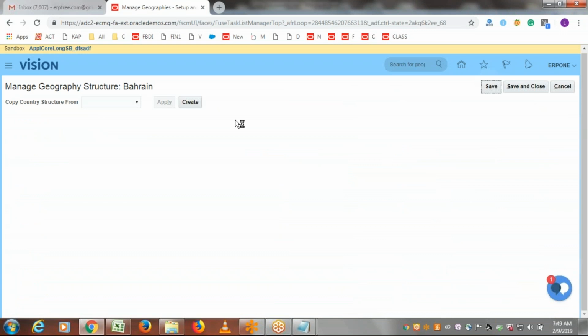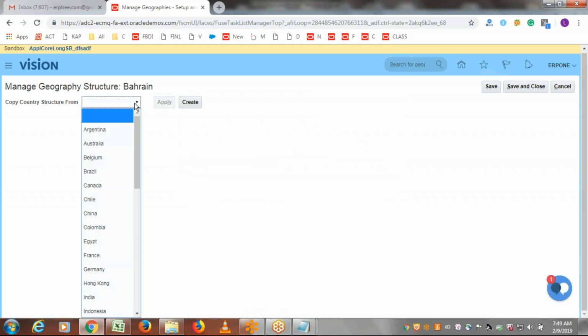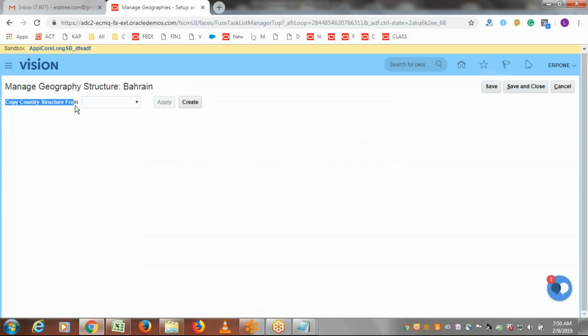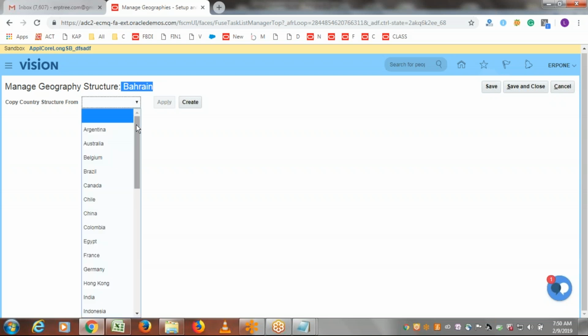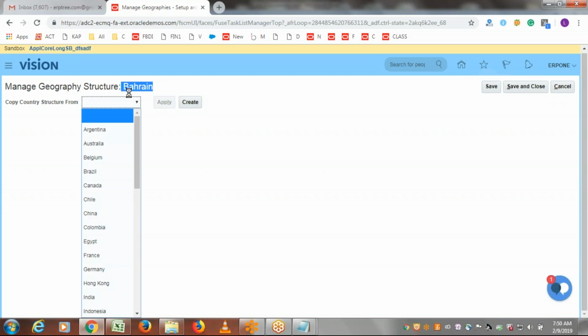There is no structure for Bahrain. If you want to create, you can create your own structure, then you can enter your own data. So say for example, just select, and here the option is available, copy country structure from. That means if Bahrain's address style is similar to some other country's address style, you can select it here.